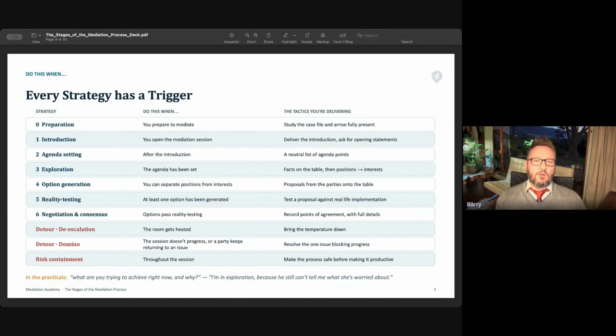Stage 6 is negotiation and consensus. When an option has passed reality testing, we flesh out the details, and then we record the points of the agreement. Now, those are all stages of the mediation process, but we're not done with the list.